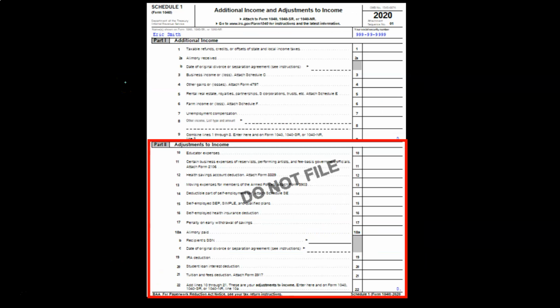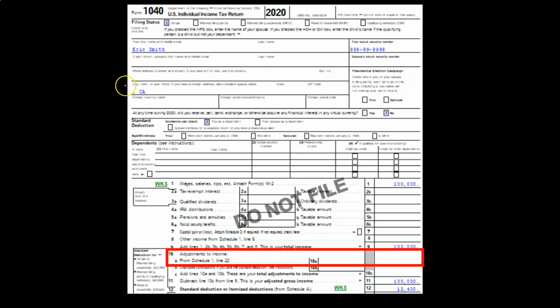Now, the Schedule 1 was a change made a couple of years ago. It used to be that some of these items would be on the first page of a 1040, and you'd have a 1040A and a 1040EZ depending on the complexity of the return. I like the new format personally because it makes sense that everybody just uses a 1040 and then you add schedules to it if you need them. So if you have these adjustments, you would add a schedule.